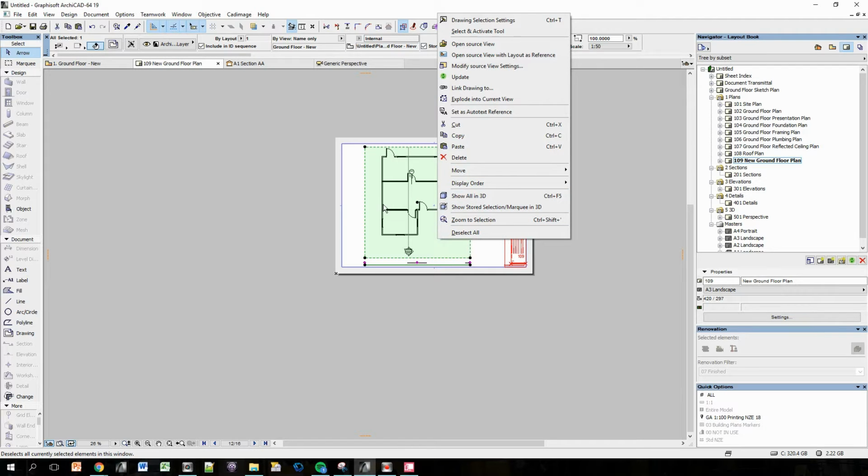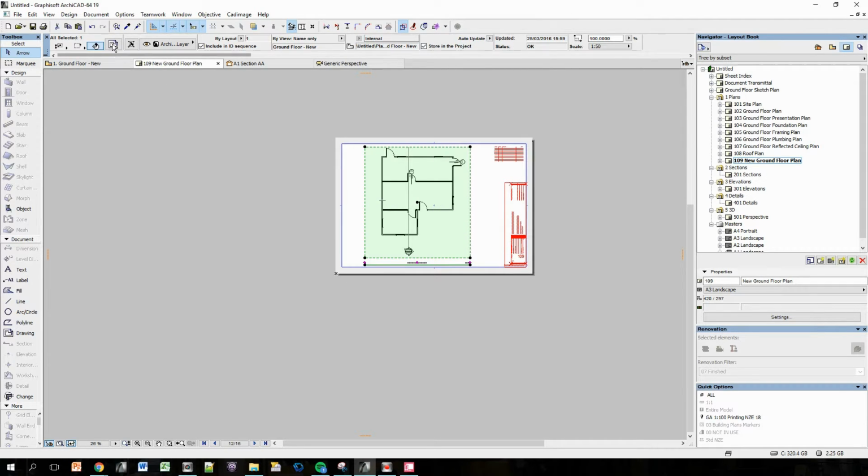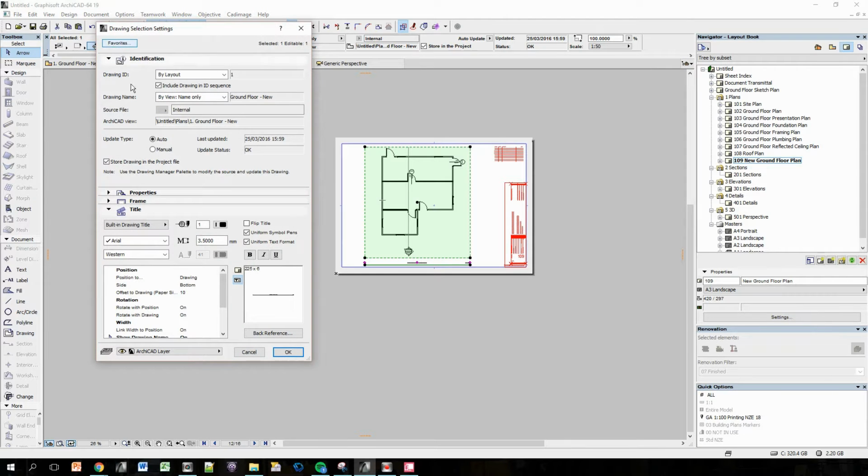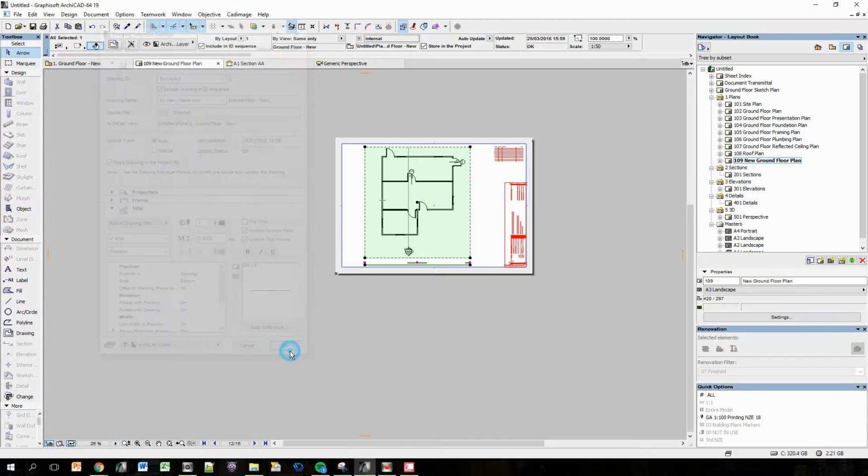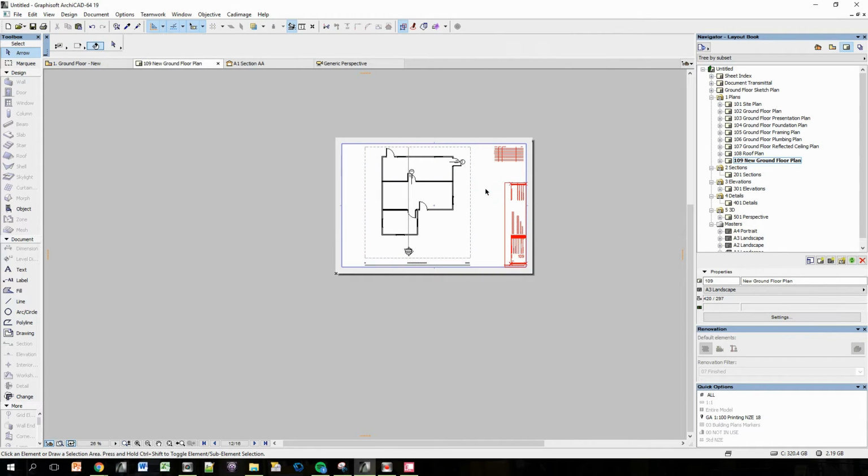By right clicking, I also have the option, by going over to this side over here, for example, I could remove the title, which is this strip at the bottom here. I could remove that title. I can also edit various features of that title. There are times when I want to do that. In this instance I don't. So there we have my plan, and it's placed, and that is a view of the new ground floor.